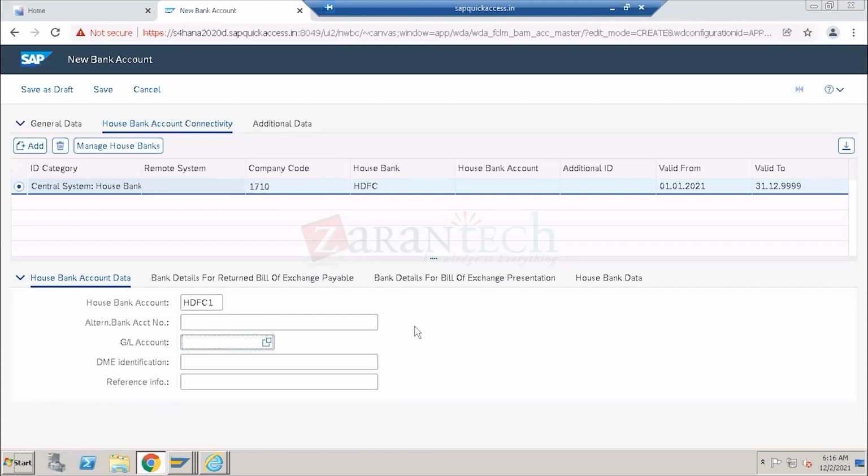The account has to be created first. Unless you have the GL account, the bank account will not be created, my dear friends. I'm telling you. So what is the GL account you are going to create? I'll go to FS00.